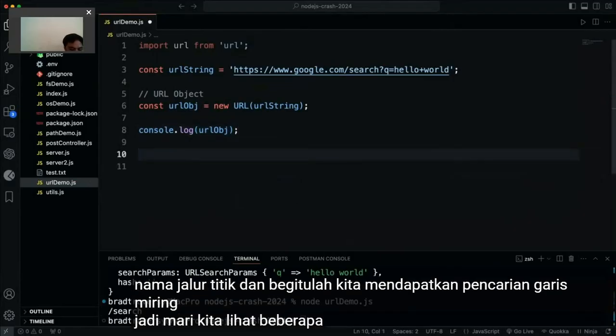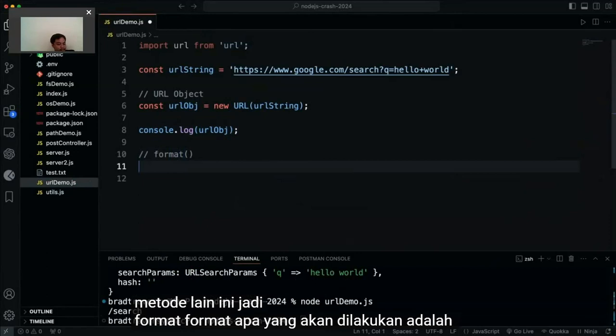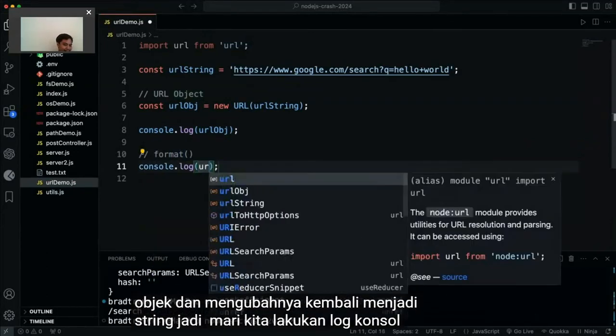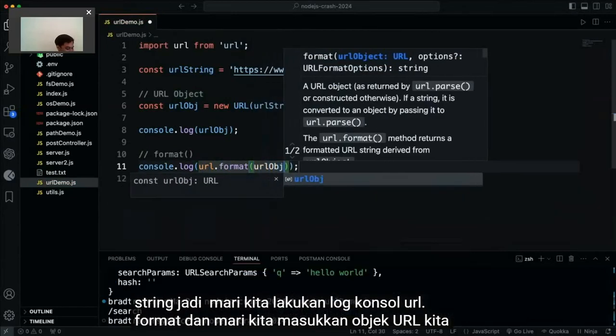So let's look at some of these other methods. So format. What format will do is it takes the object and turns it back into a string. So let's do a console log of url.format, and let's pass in our URL object.